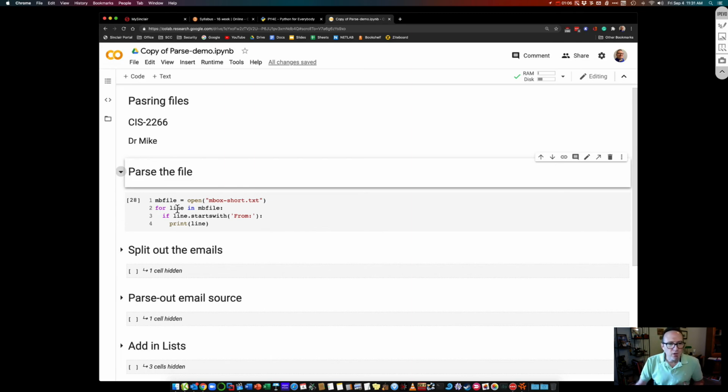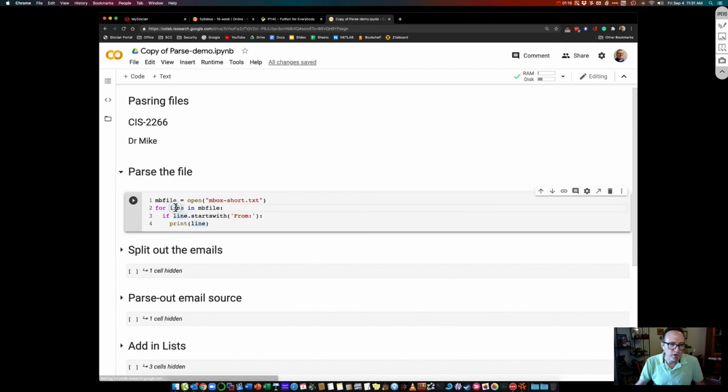So again, starting here, you can see we have this mbox.txt file, right? And we talked about this before. For something in the file, I'm going to call this variable line. And if it starts with from, it's going to print the line. I didn't print everything out. I skipped over that step here, as in the previous one. Just for line in the file, print line, we get everything.